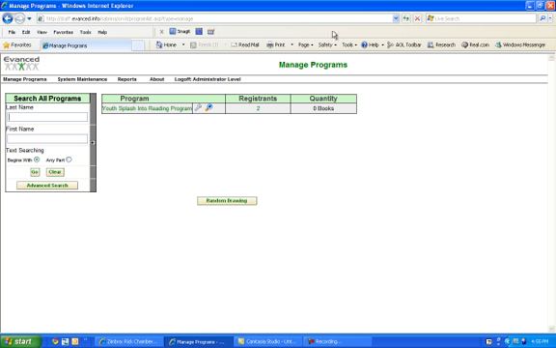Now, when I go back to my Manage Programs, you should only see one program. So that was the easy way. The harder way is when you do have patrons assigned to an actual program. What I'm going to do again is I'm going to go ahead and go into the section where the wrench is.